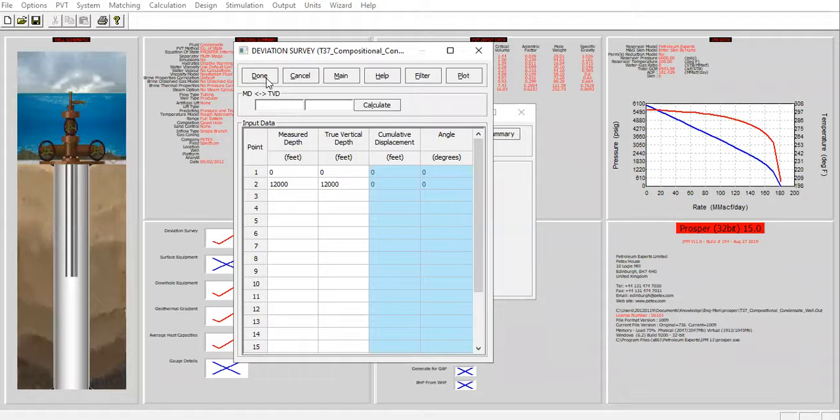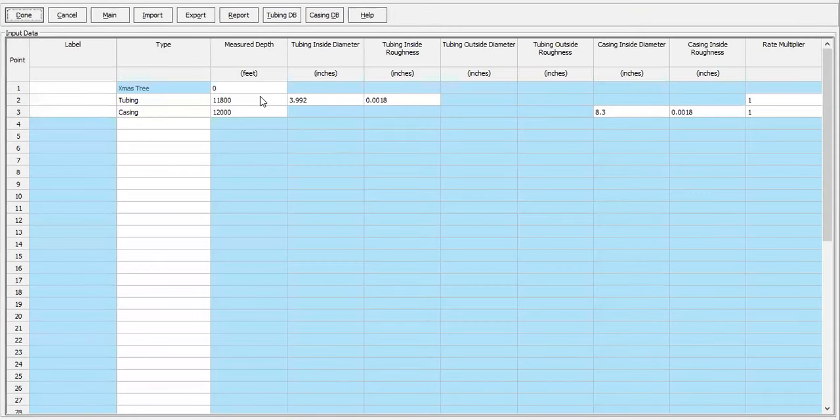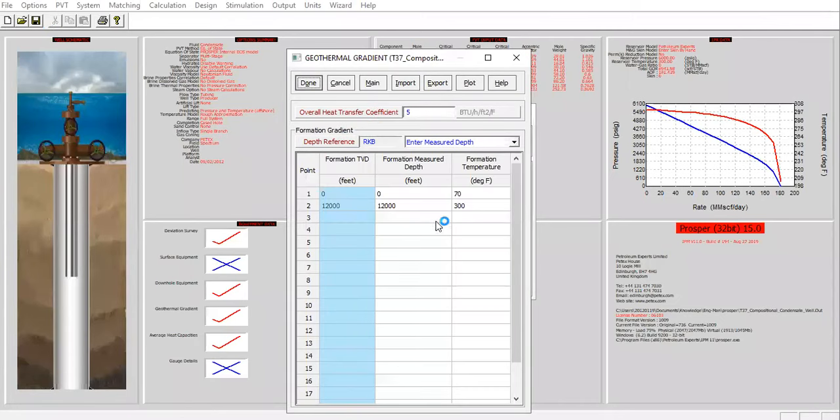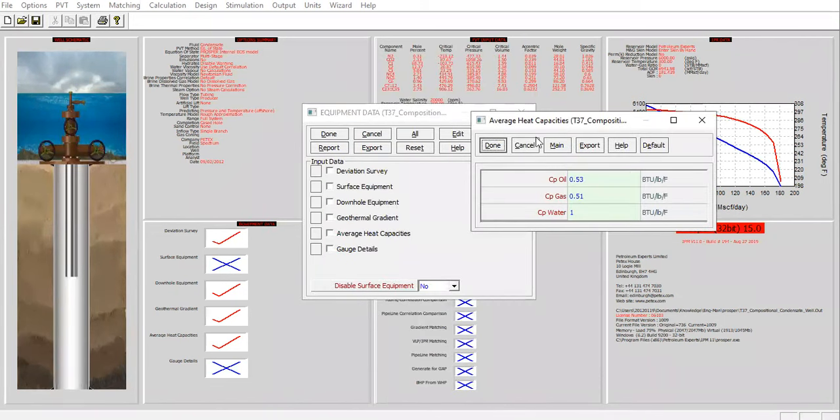Finish and then click done. This is the well configuration. You can see the inside diameter of the tubing, roughness, and then casing inside diameter. It's a deep well. The end of the tubing is located at 11,800 feet, and the bottom of the casing at 12,000. Geothermal gradient. And lastly, typical average capacities.